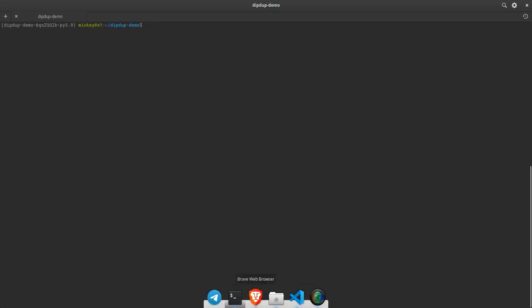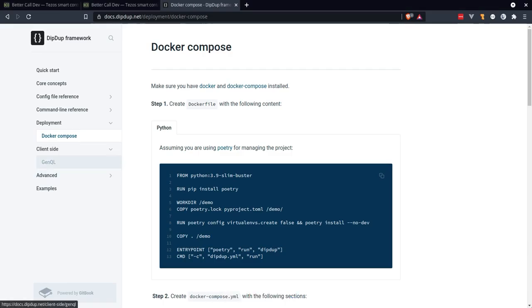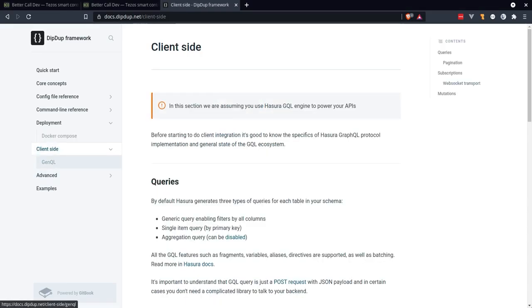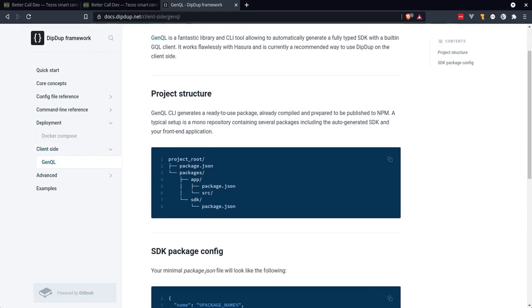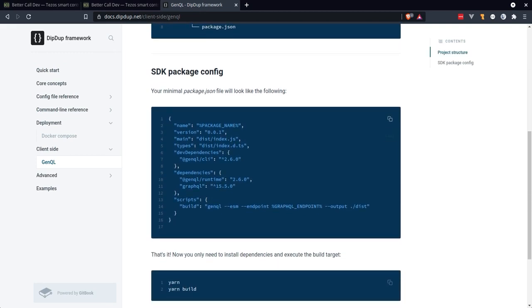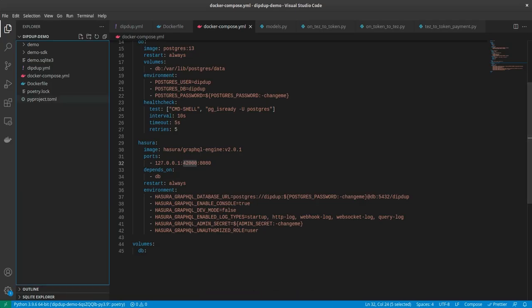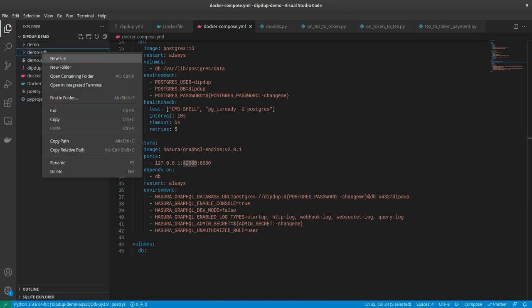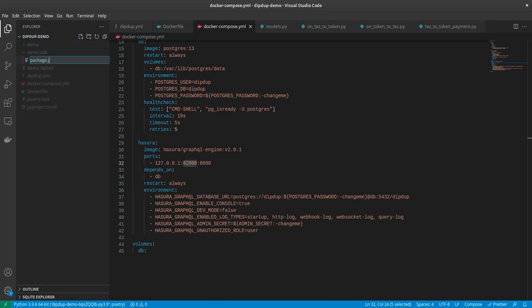So at this point, you can stop and just use plain GraphQL queries or any client-side library available in the GraphQL ecosystem like Apollo or others. Or we can go further and use a very cool tool that allows to automatically generate a fully typed SDK out from the GraphQL endpoint. And that's what we are going to do in this video.